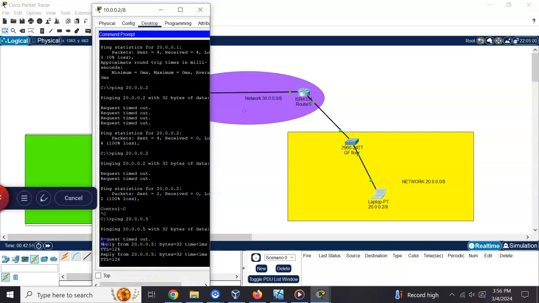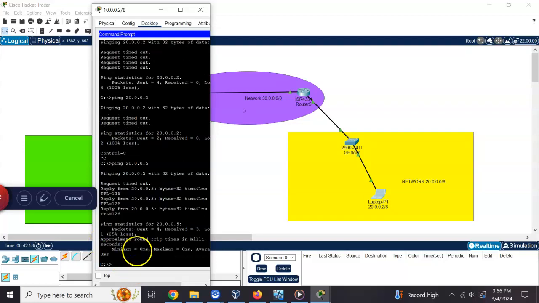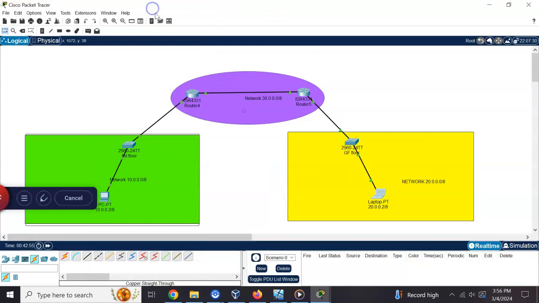Okay, so you are able to see that we got the output and we have successfully set up the communication between network 1 and network 2 using the RIP protocol.